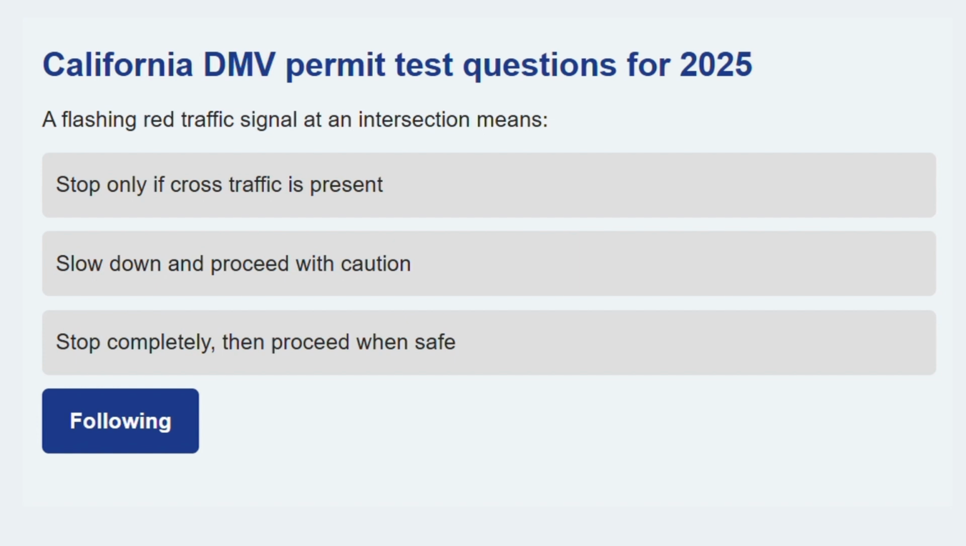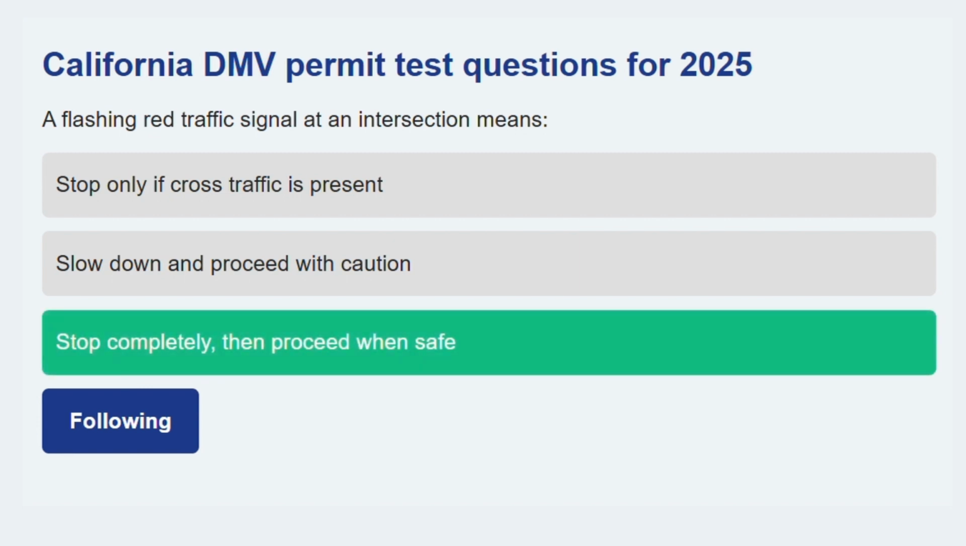A flashing red traffic signal at an intersection means stop completely, then proceed when safe. It's like a stop sign. Always come to a full stop and then proceed when clear.